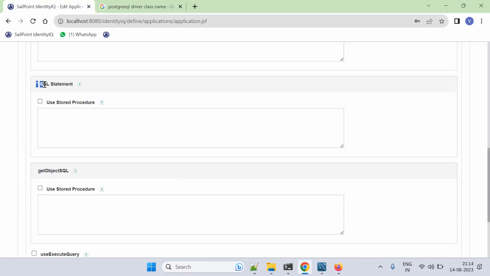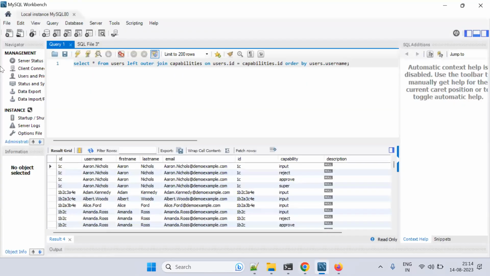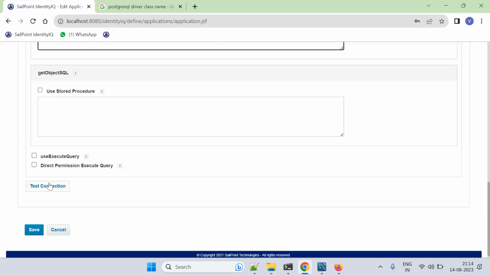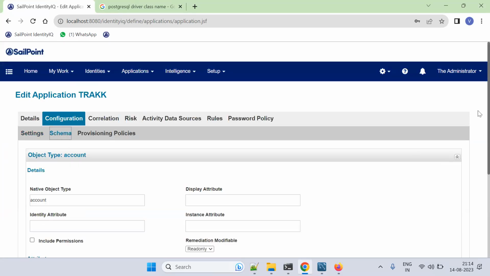Now you see this mandatory sign here. Here we need to provide this query to read data, the one we are using here. Provide this as it is. Come down here, click on the test connection. Test connection is successful. Go to the schema tab.